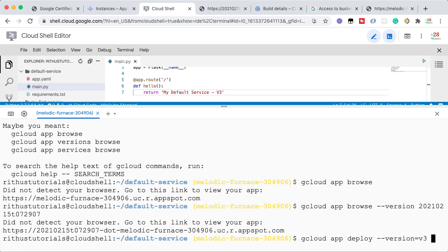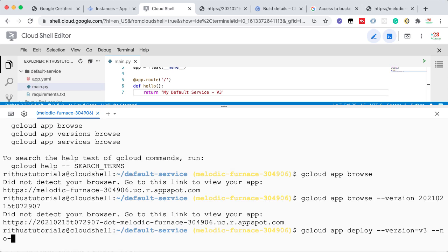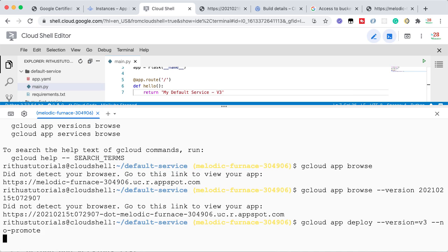However, I don't want to shift the traffic immediately to v3. I'd want v2 to be live. I want to test v3 and then switch traffic to v3. And the option which is provided is --no-promote. This is the option where you can deploy the new version without switching traffic to it. So the traffic would still be going to the old version, which is v2, right? So let's go ahead and do this.